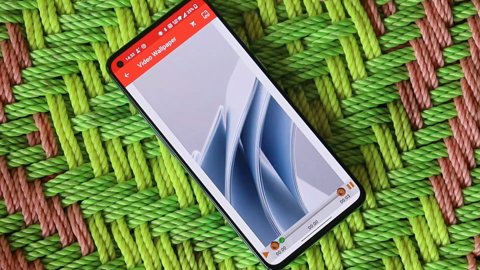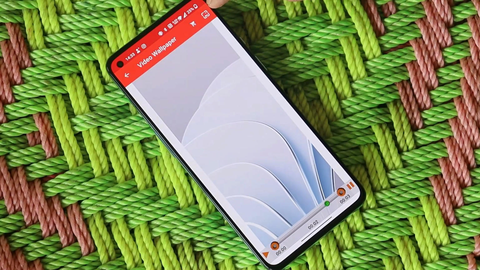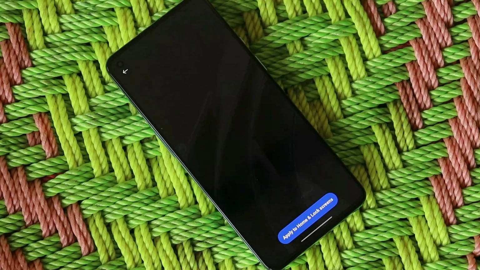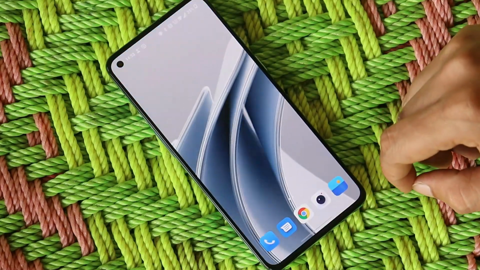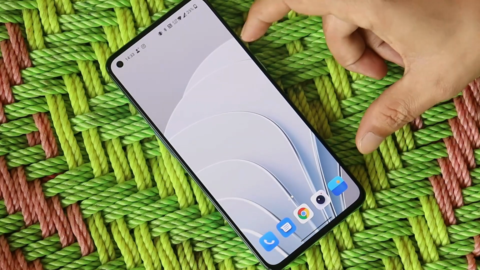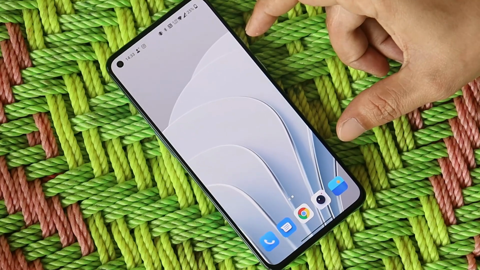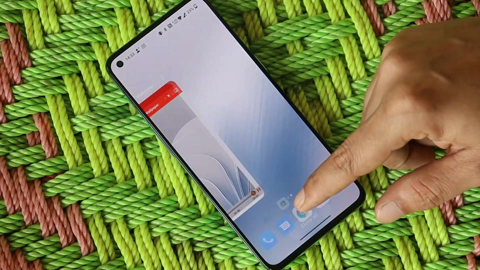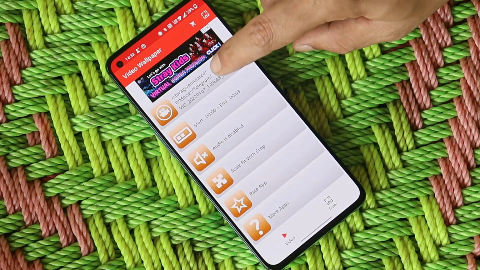You just need to tap on the wallpaper and tap on this icon towards the top right corner. Select apply to home screen and lock screen, and there you go. So this wallpaper animation doesn't stop because it's in the format of .mp4. The same way you can apply other wallpapers too.